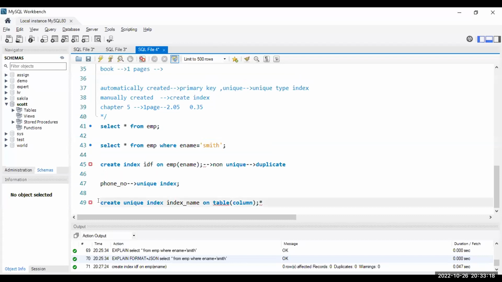Any question on index? Yes, Ravi, please ask. This one? Okay, see, this is the syntax which I gave you.